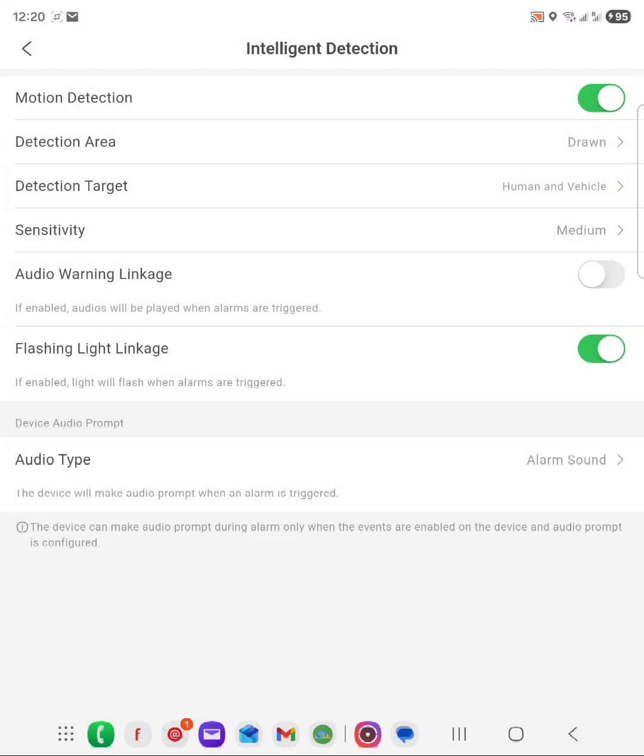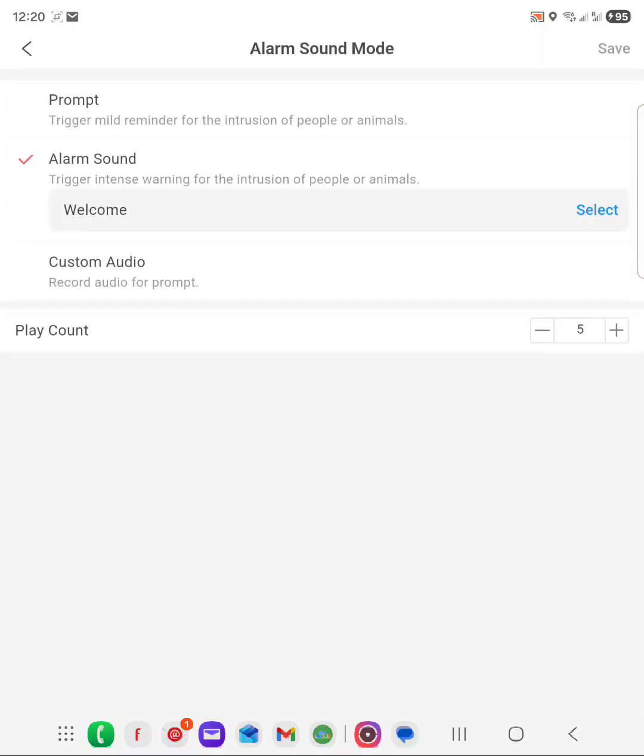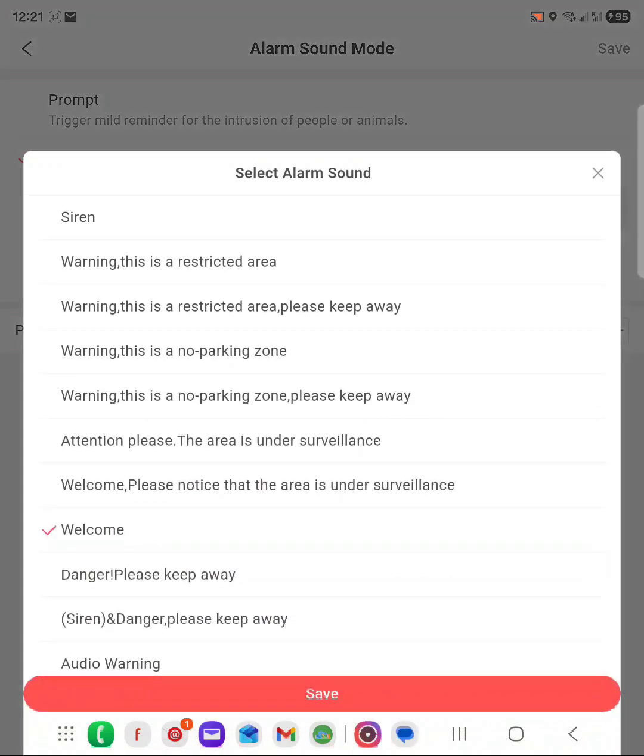Now audio warning linkage right now is turned off for this camera. So I'm going to turn it on, toggle it, and it turns on. And now let's say I want to choose the audio type. You have different options available. I'm going to click on audio type. If you choose the first option, prompt, the camera will only make a beep sound when you go in front of this camera. But if you choose the alarm sound, then you have a lot of other options to choose. So you click select.